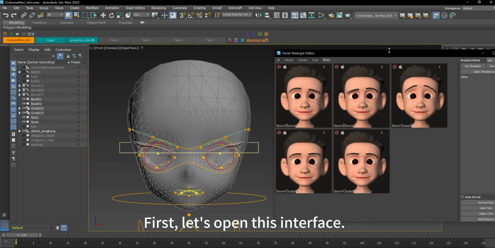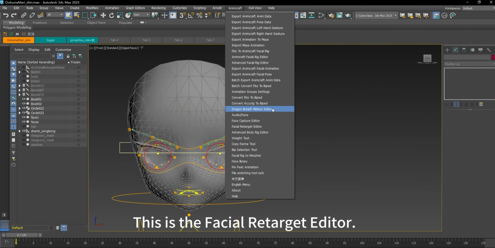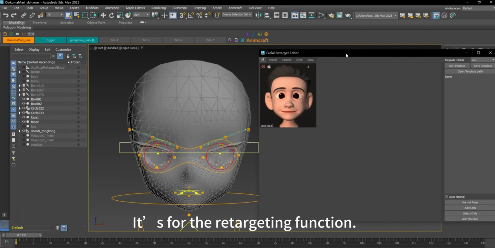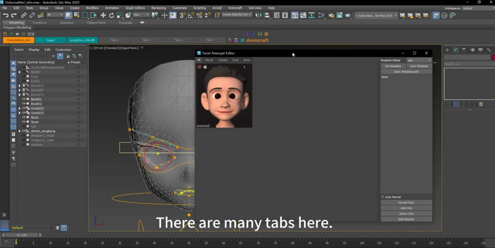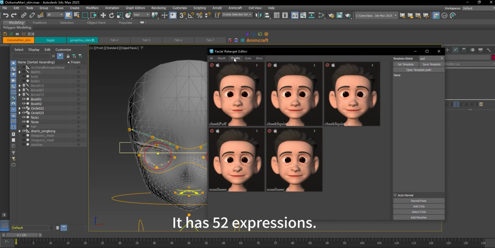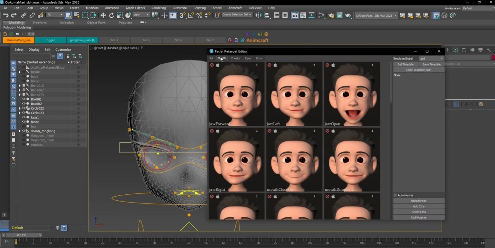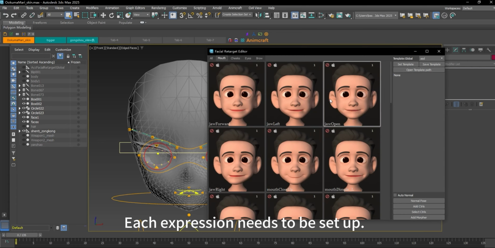First, let's open this interface. This is the facial retarget editor. It's for the retargeting function. There are many tabs here. It has 52 expressions. Each expression needs to be set up.